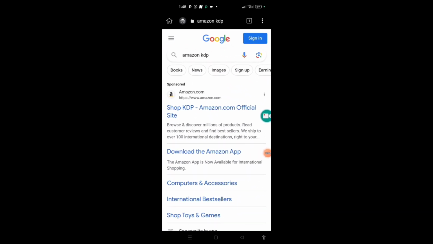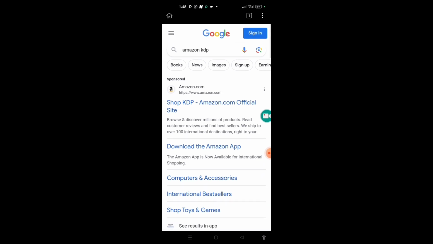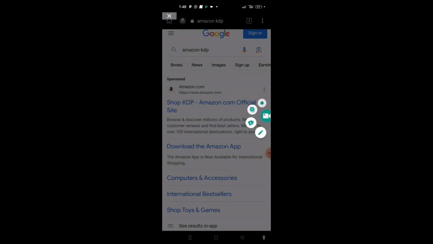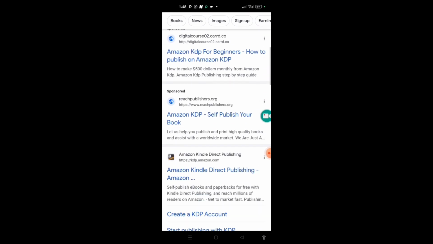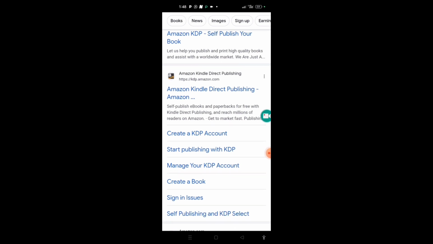Now after creating the account with Amazon at large, the next thing you have to do is create an account with Amazon KDP. What you have to do is go to your browser and type in Amazon KDP. You will see Amazon KDP. This is it. This is where you are going to click, in order to get an account with Amazon KDP using your Amazon account, which we have created already.